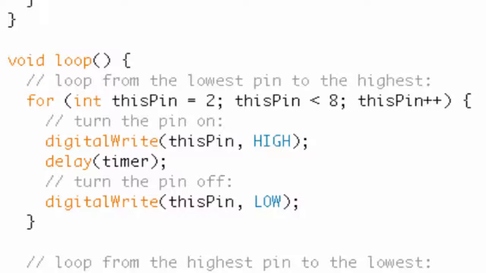So now what happens? Well, now we execute the code. Digital write this pin. Well, what is this pin? Well, it's 3 now. Okay, well, let's write high voltage to pin 3. Let's wait 100 milliseconds, and then let's turn off pin 3. So we write high voltage, wait 100 milliseconds, then write low voltage. So now we just blinked pin 2. Now we blink pin 3.